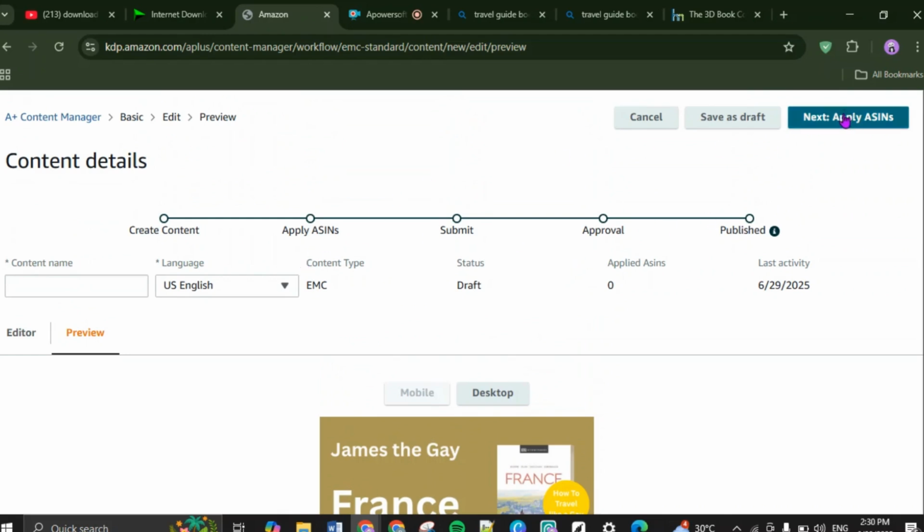So the next step is to apply your ASIN. When your book has been uploaded, you can just copy your ASIN number and then paste it there.